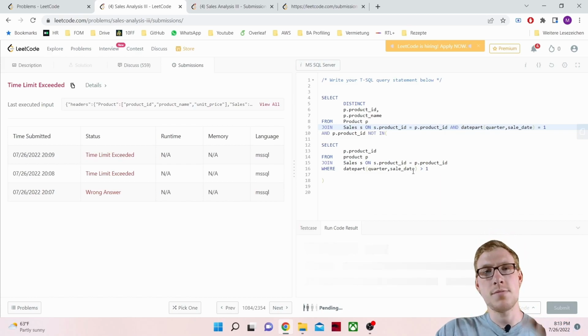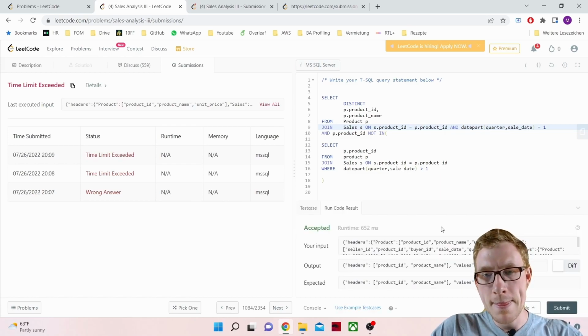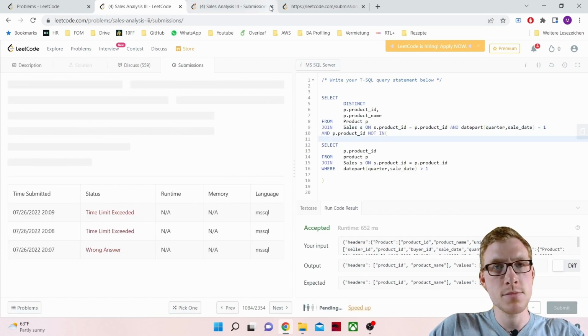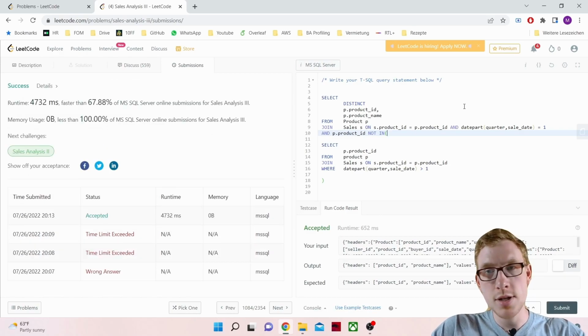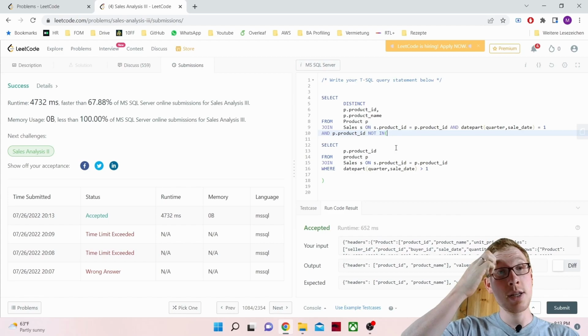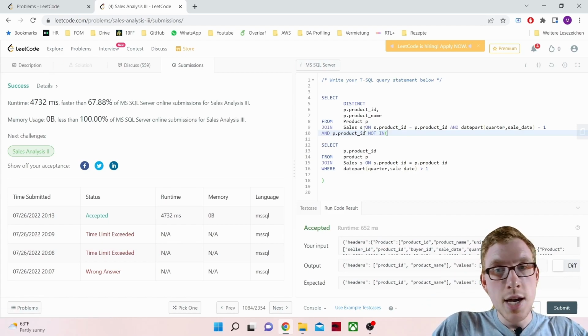Let's test this one again. Okay, this is expected. Let's try to submit this one again. And it worked. So this really improved greatly the performance of my query, and I could make it work. So I'm faster than 67% of all the other queries. That is not hugely good, but slightly above average from the runtime.